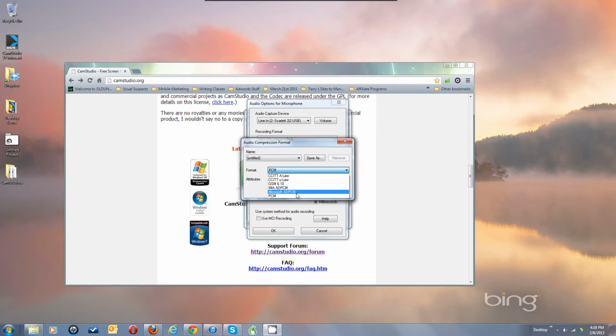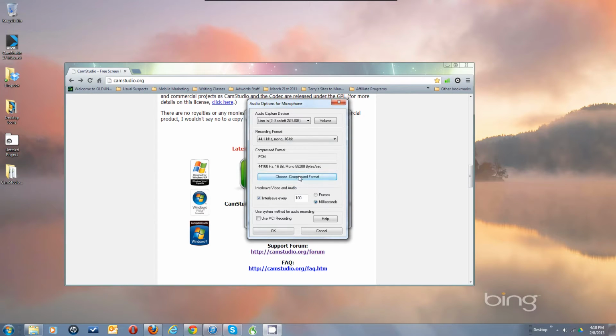The AD-PCM is another good one. And at screencast-tutorial.org, there's a good explanation of what on earth AD-PCM is. PCM, though, is full-blown audio. It's the original. It's your original Microsoft audio. It's a CD quality audio.